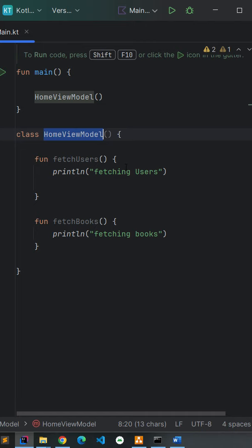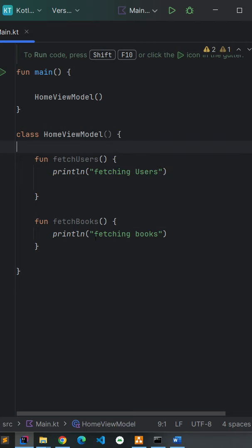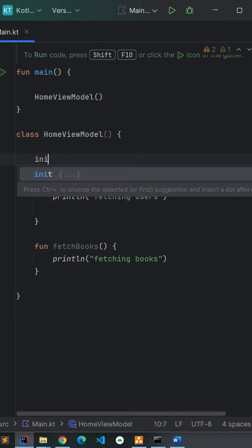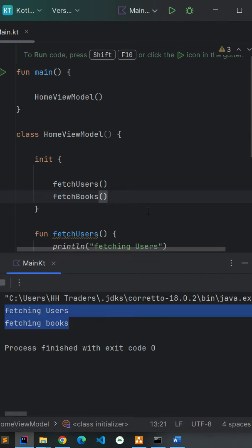And if we want to call this method during object creation, then in Kotlin we cannot have runnable code in our primary constructor. So to call this method during object creation, we use the init block. The init block is called during the instantiation of the object. This is executed right after the primary constructor. So let's verify from the logs that they are executed as expected. Okay, so these are executed as expected.